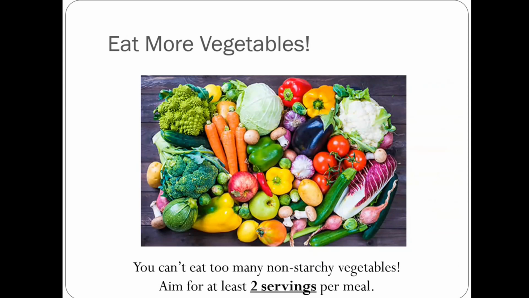So we definitely want to try to eat more vegetables. And I think I could probably say all people could probably eat more vegetables. But a good place to start is just doing 2 servings per meal. Whether it's a half to 1 cup of vegetables per meal, that's a great way to start introducing more of them into your diet.